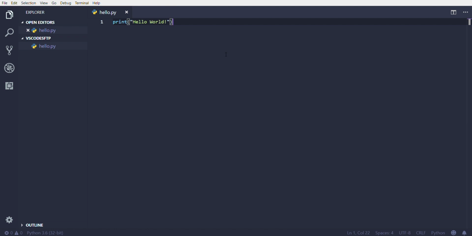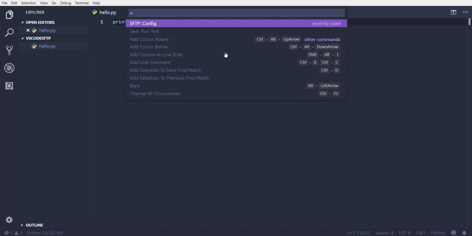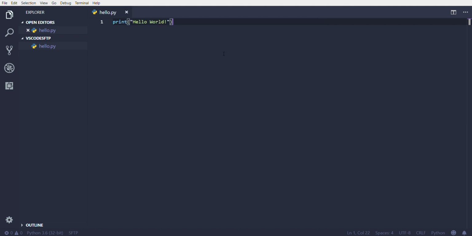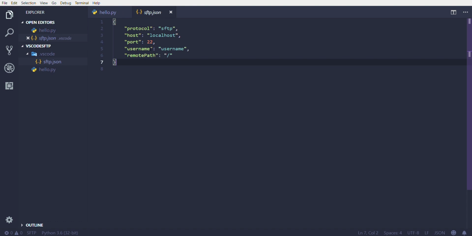So to do that, you're going to want to do Control-Shift-P, and then type in SFTP, and here you'll see config. It might take a second to come up, and then here you'll have your SFTP settings. You're going to want to leave your protocol as SFTP. Your host is wherever you're uploading it to.